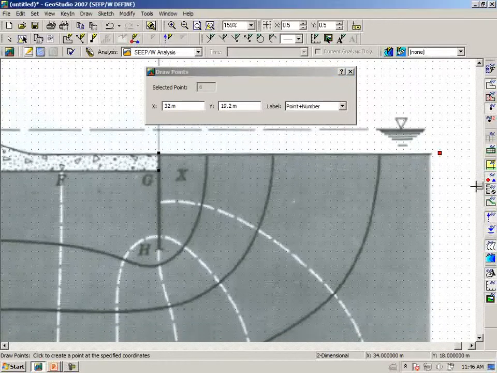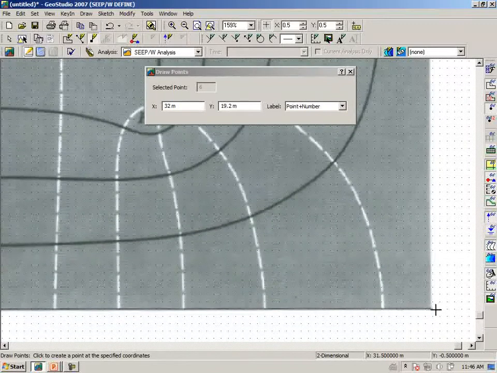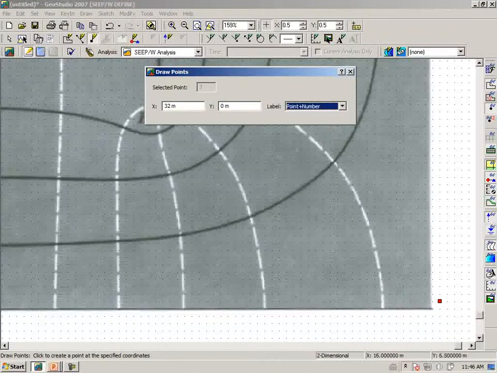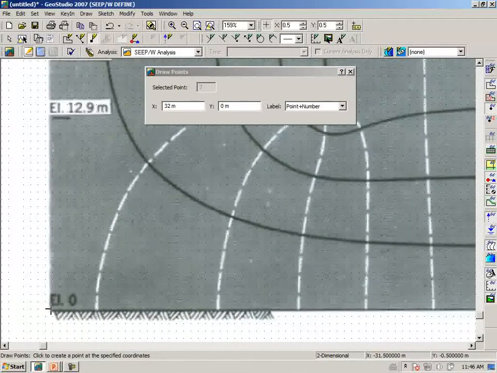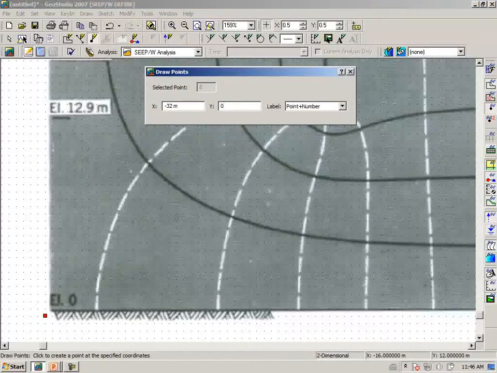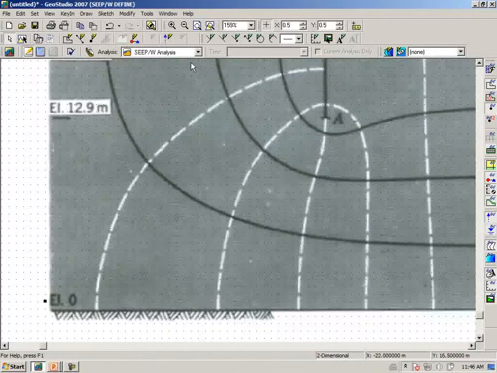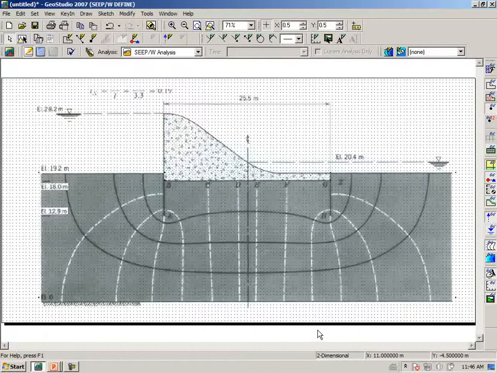And finally, at the base of the problem, 32 and 0, let's say. And at this corner, we want minus 32 and 0. That should be 0. Clicking on Zoom All Objects, we now can use these points to sketch a region.